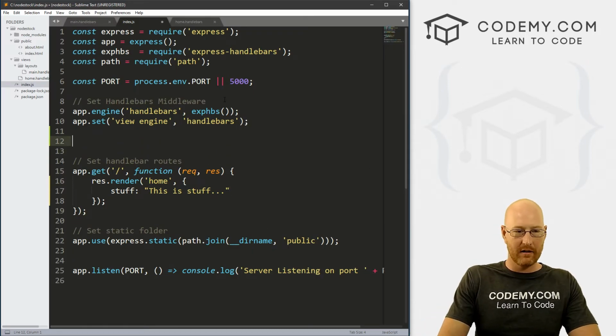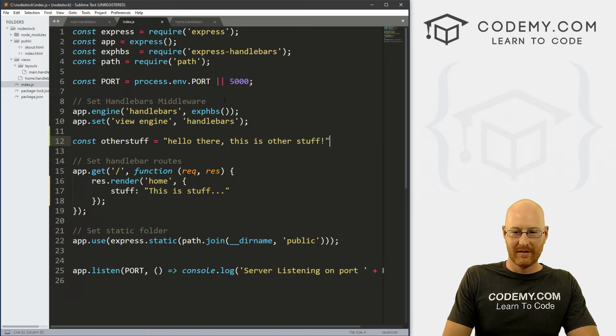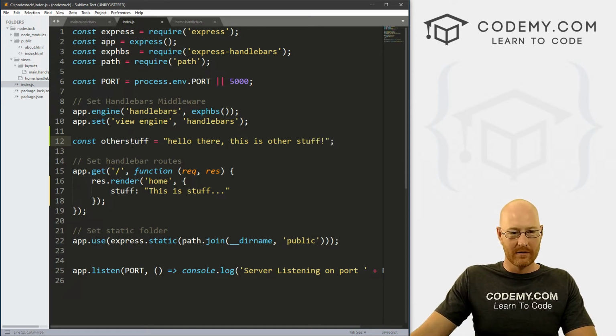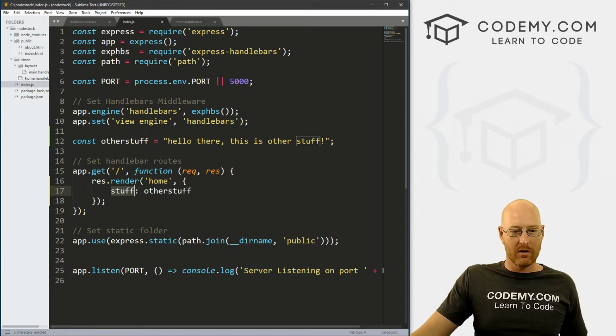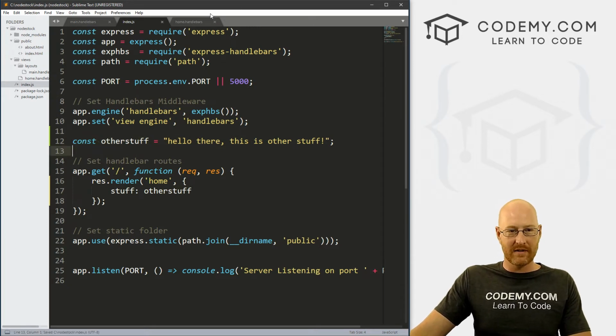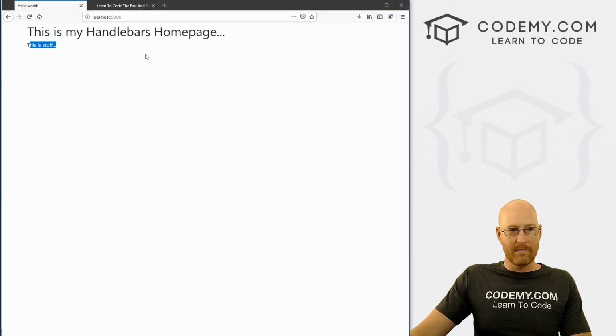Like we could come up here, I could go const otherStuff equals hello there, this is other stuff. So I've created a variable. I could take this variable and pass it into the page just by changing this to that. So now stuff on the web page will equal otherStuff, which is this. If this works, it'll say, hello there, this is other stuff. So let's save this, come back to our page, hit reload, boom, hello there, this is other stuff.